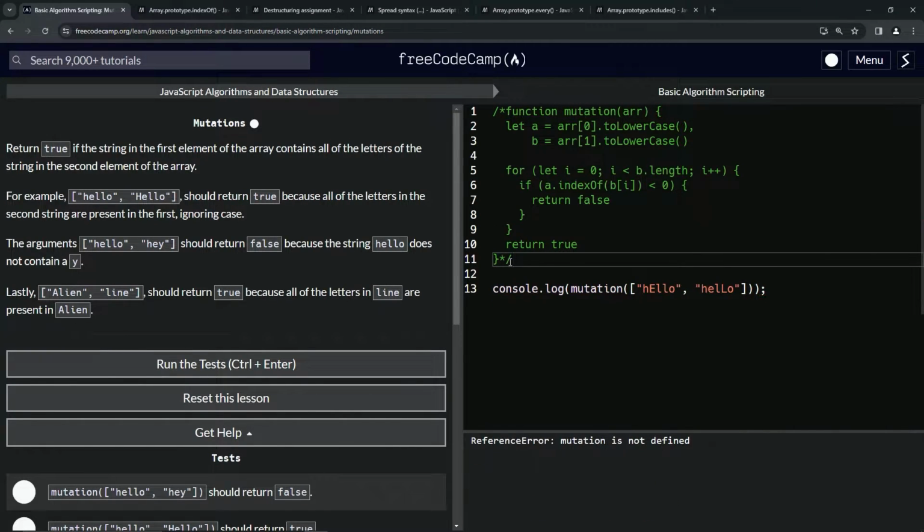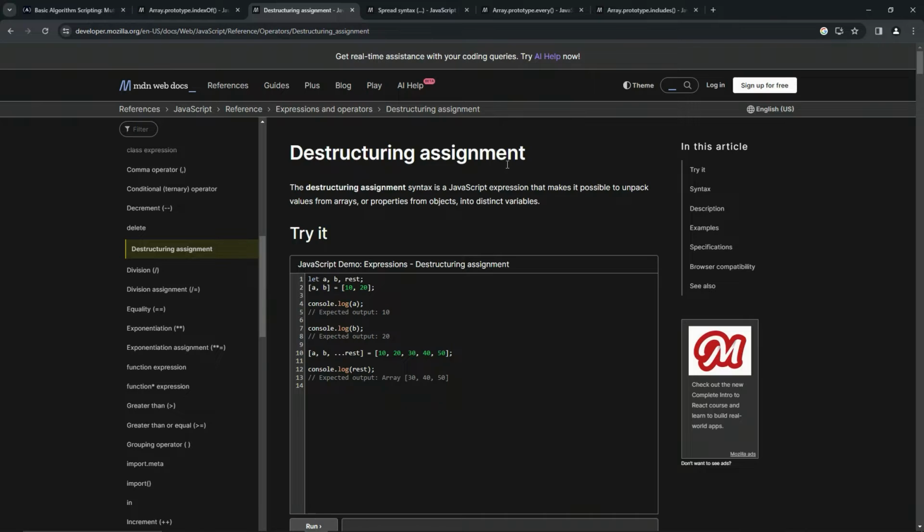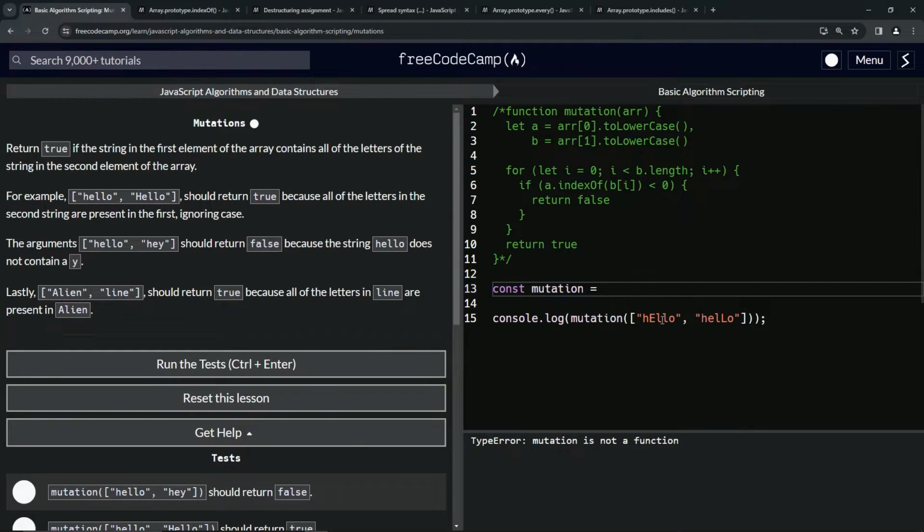So we'll comment this thing out, and we'll say const mutation. And then what we're going to do first, instead of having it be just R like this, we're going to use that destructuring assignment syntax that we learned a long time ago, where basically we can just say, look, this is an array giving us an array with 2 different elements in it.